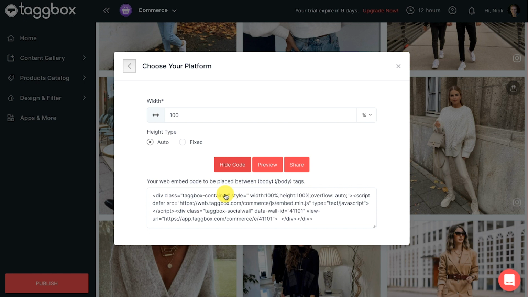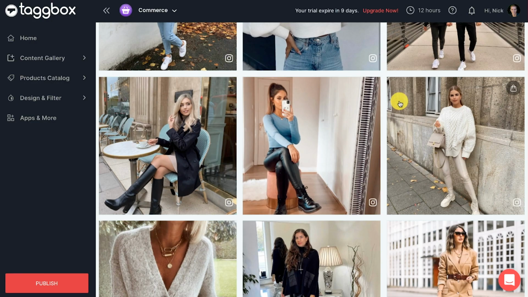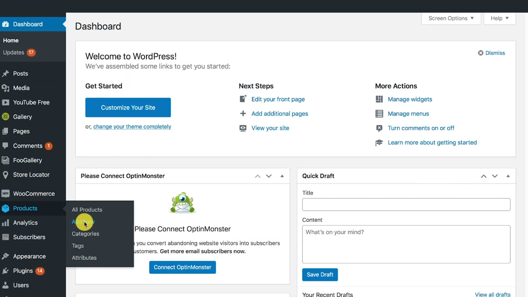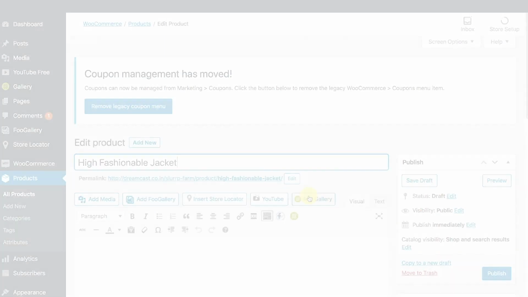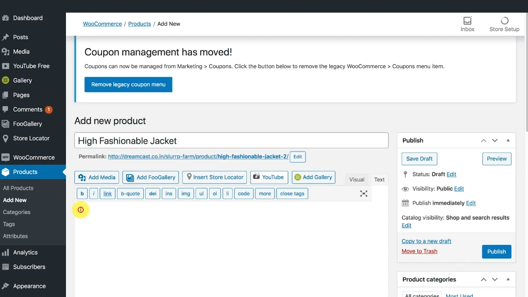Copy the given code and paste it on the back end of your web page, or share the code using Tagbox Share option. Navigate to your website editor page and click on Add New under Products section in the sidebar. Fill the product details. Now click on the Text button and paste the copied code there.